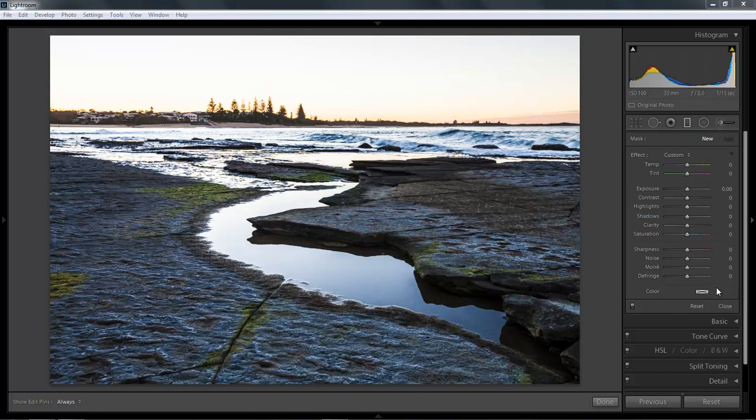The graduated filter works much the same as those other two filters, because we can firstly add as many as we want, and we can adjust or edit the picture independently in each of those graduated filters. So we can add a filter at the top, filter at the bottom, and adjust them independently. We can have as many as we wish. They have the same pin which turns them on and off.